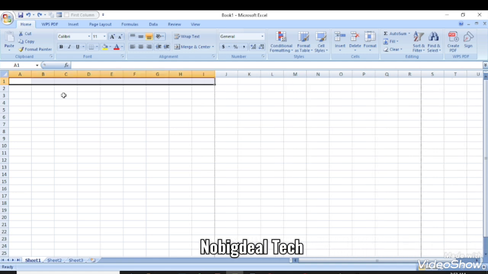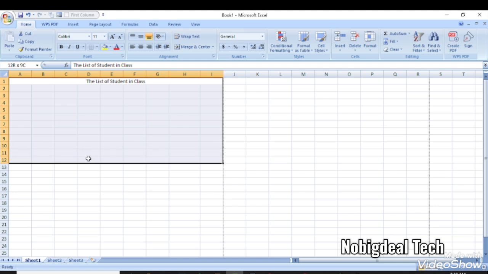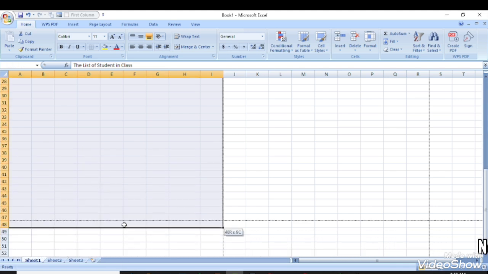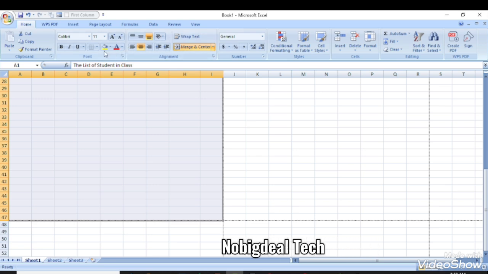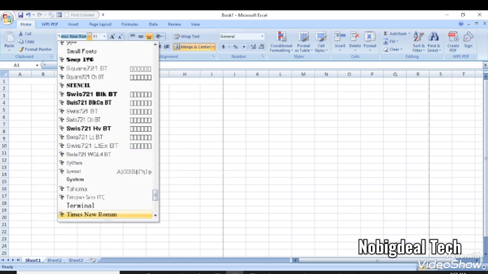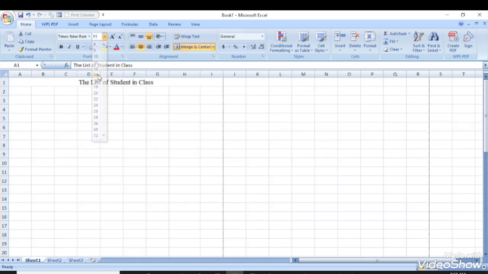This thing has deleted. I don't know. Let me just take it back. Okay. I will just highlight the whole page. Then I will format it the same thing. I will change the font style to Times New Roman. I will change the size to 14.